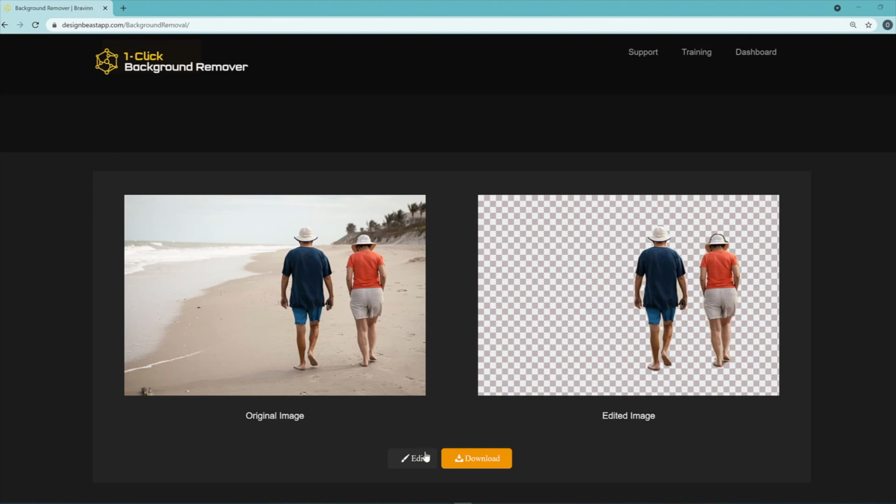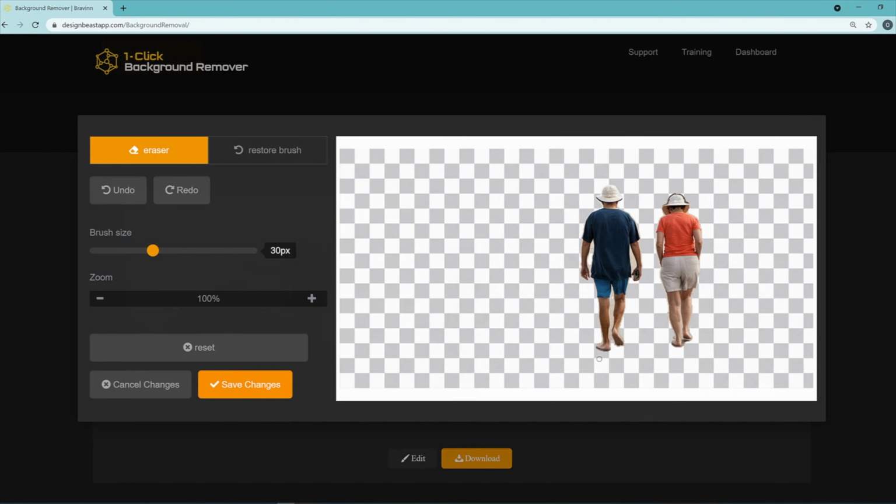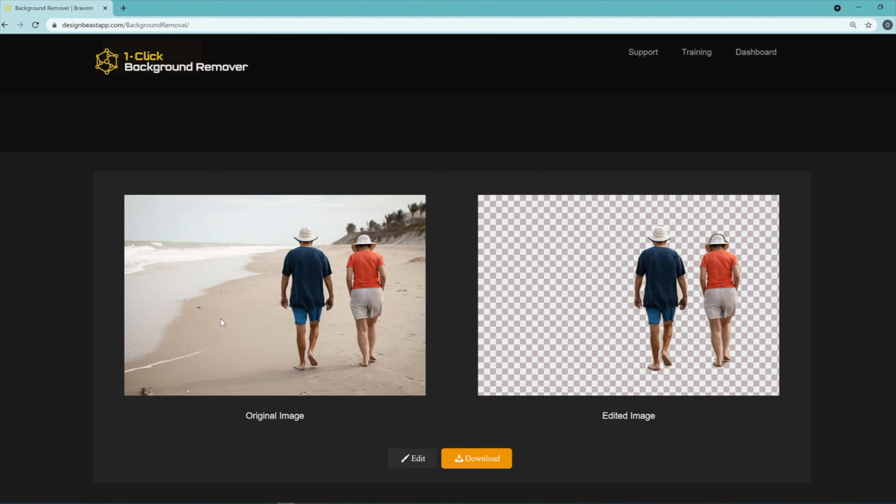Now if you want to edit things further, like you want to change any shaping and adjust things a little bit more, you can definitely do that as well. You can restore, you can change the brush, and you can reset things. So not only do you have the artificial intelligence element built in, you also have the manual element of actually changing things over.